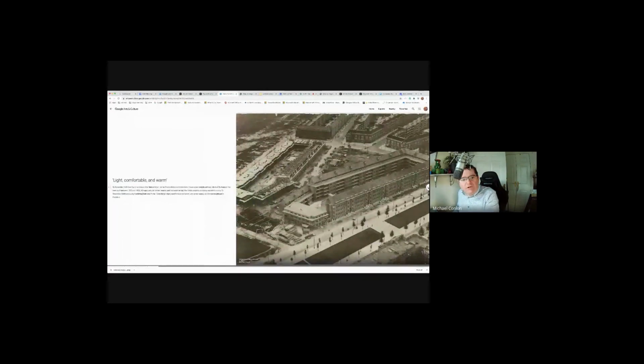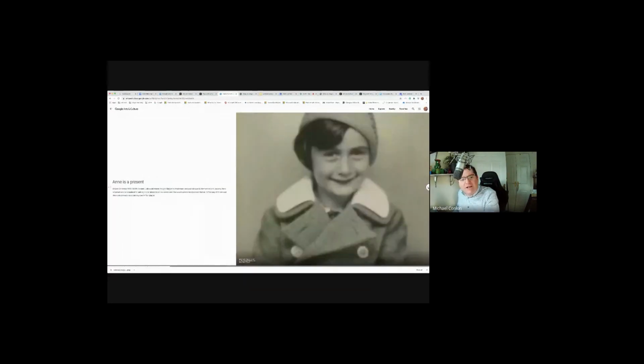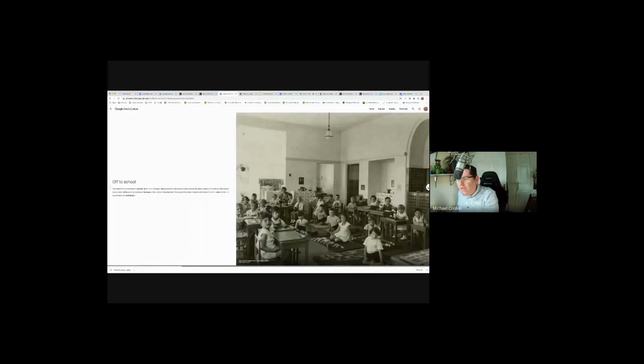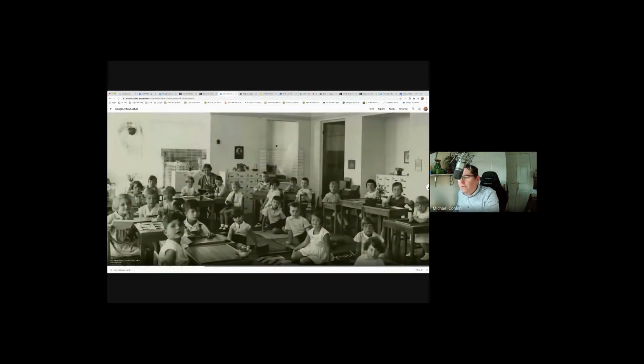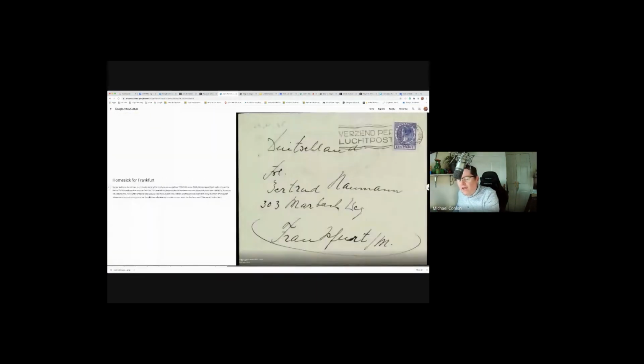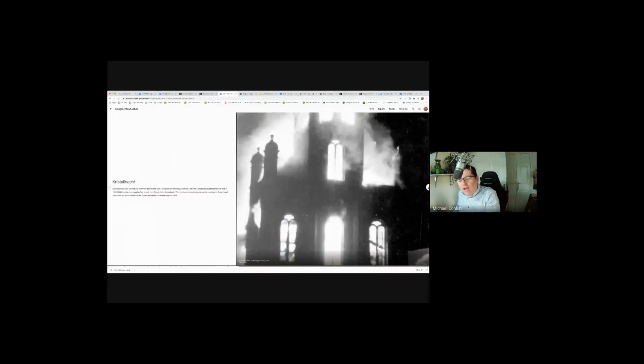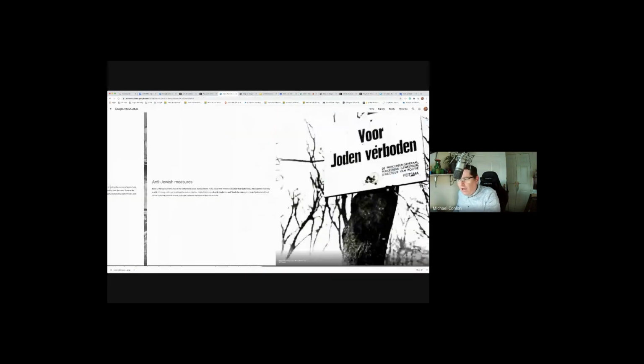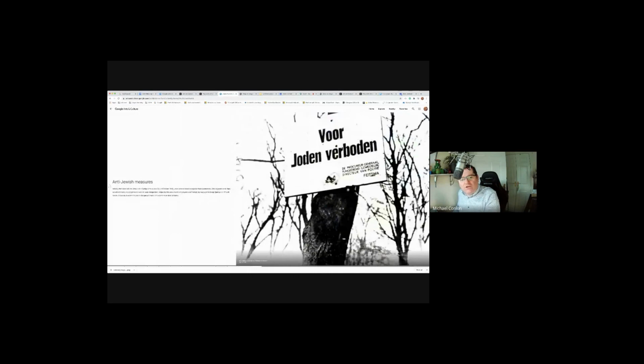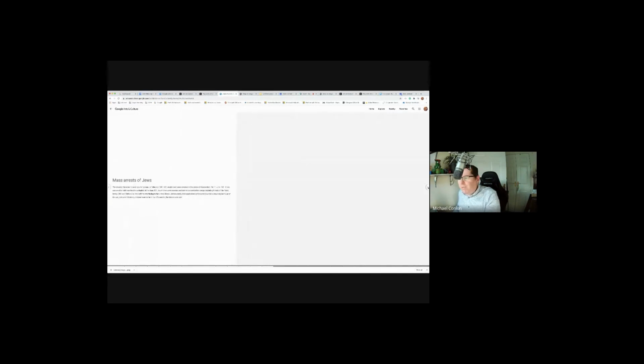This is what the building looked like way back in the past. Anne, as a young child at school, growing up in that area. Kristallnacht and the importance of that in terms of what changed in that country, the anti-Jewish measures that came into place.